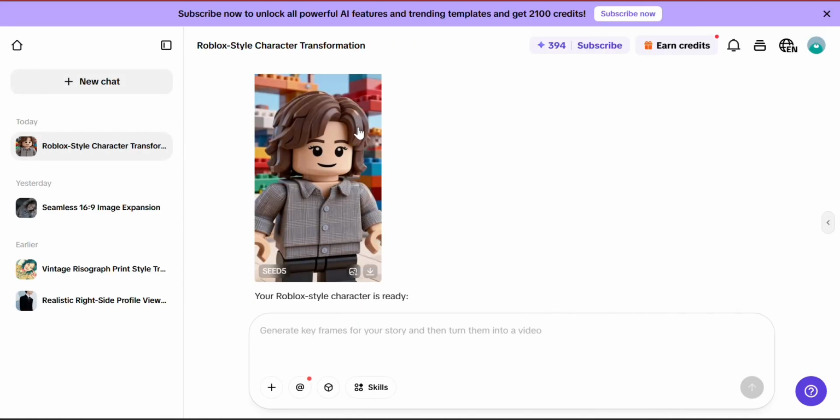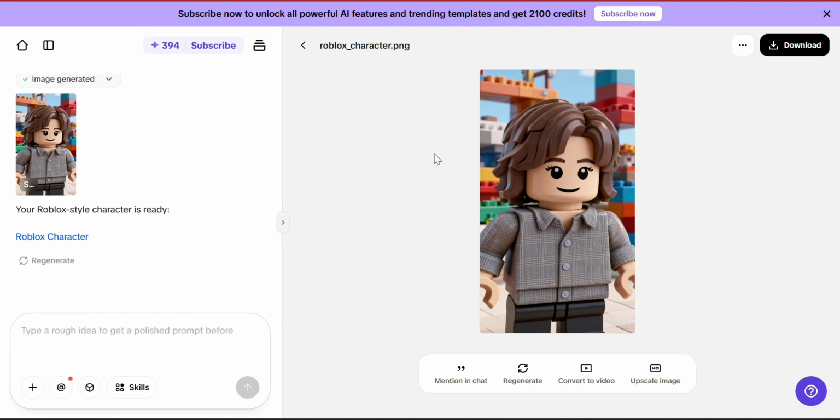And okay, like this, you can see the result. Your photo transforms into a Roblox style avatar that looks like it came straight out of the Roblox games like this. I think the result looks so good.